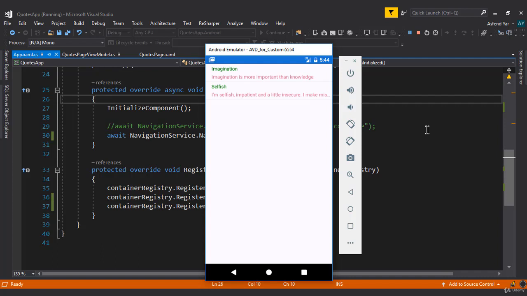So you see how easy it was to build the application with MVVM Prism. Now in the next module, we will learn how to implement the list view navigation and selection inside the MVVM Prism application. So I will catch you in the next module.